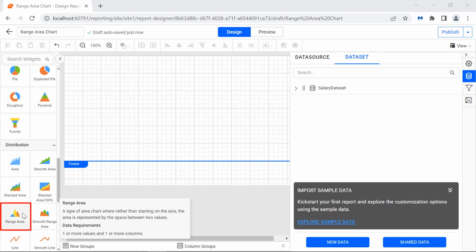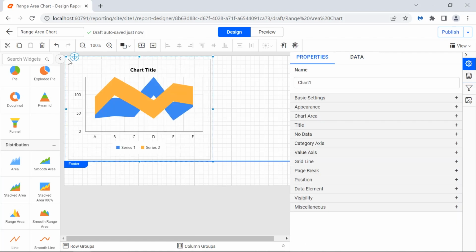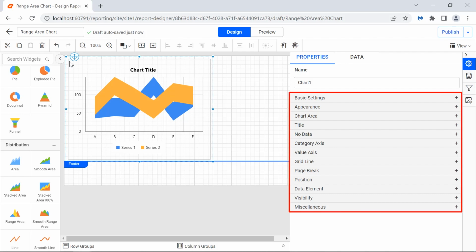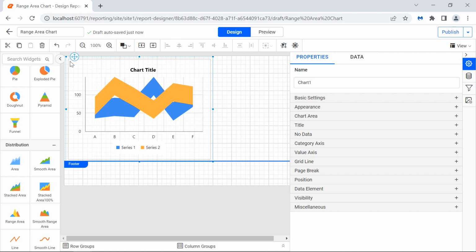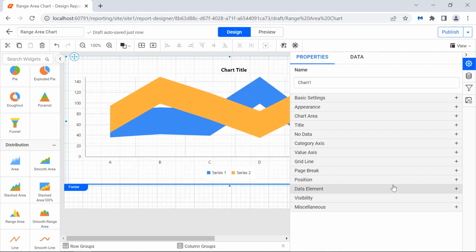You can see that the range area chart is categorized under the distribution category. Just drag and drop from the item panel. Once the chart is added, its properties are displayed, and they are categorized based on its usage. If you want to change the name of the chart, you can change it here. If you need to resize the chart, you can do it by extending these points. Now, I resize the chart by extending its corners.